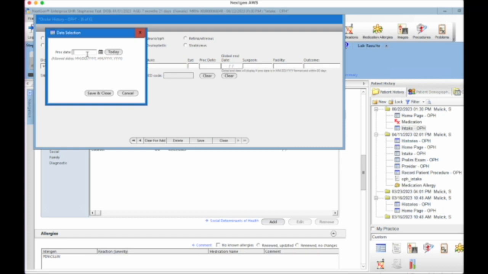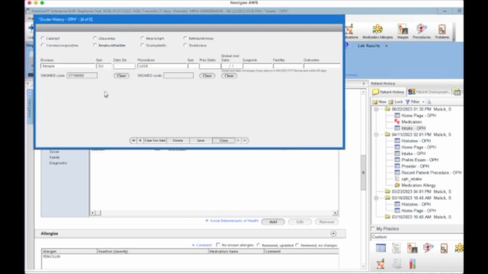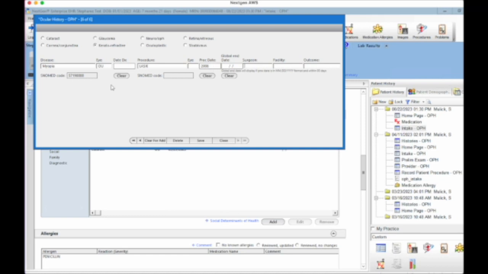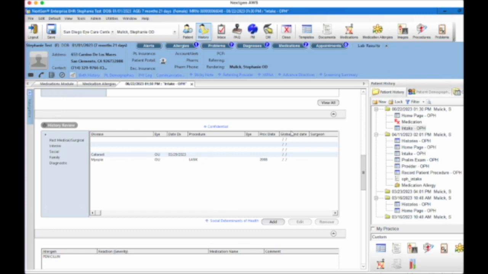Even if it's the year, if they can give us an estimate, we'll say it was 2008, and then we'll click that in there. If they happen to know the surgeon, we can put the surgeon in there as well, but that doesn't always happen. But this just gives you an idea of what to put in here. Once you are done, you must hit save and close. And then you'll see it added to the list of histories.